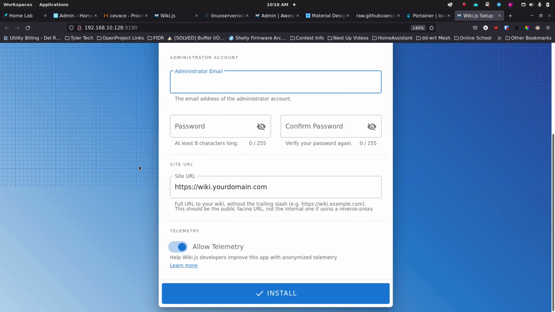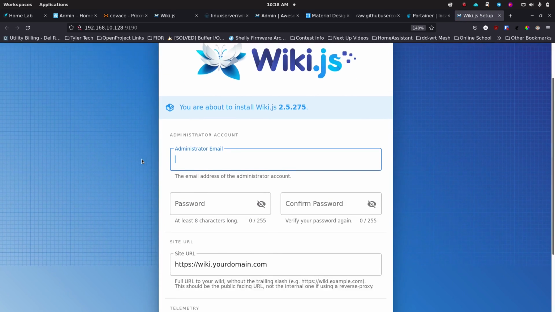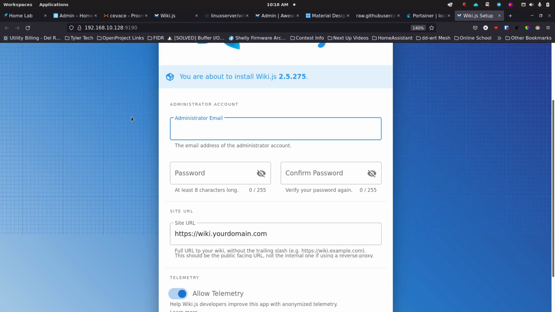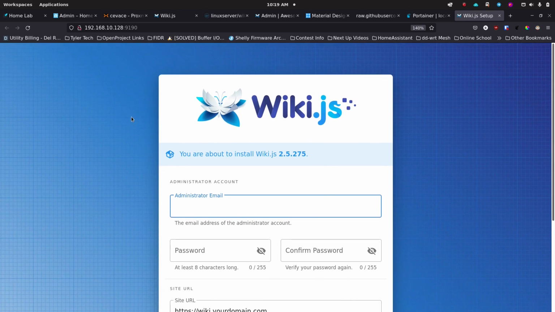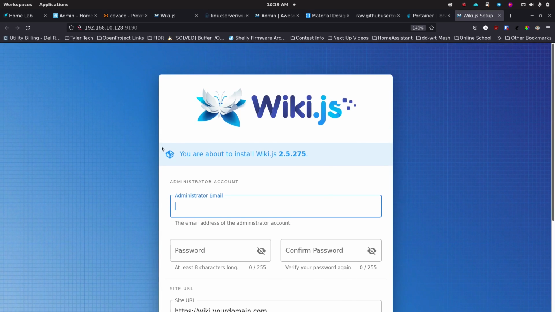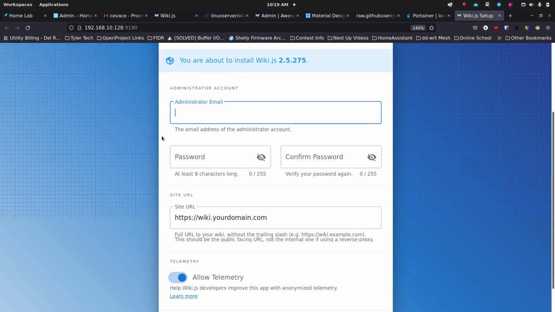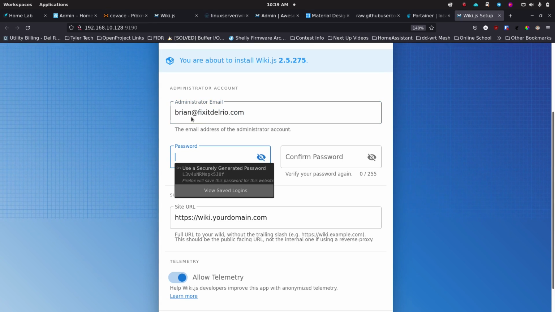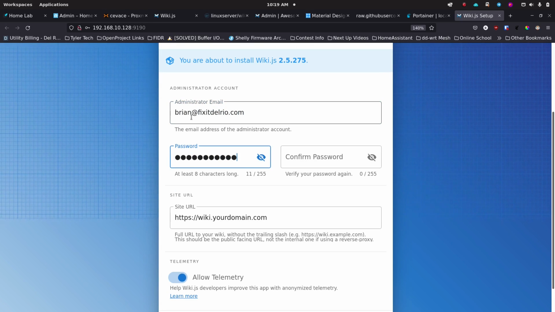Then there's Wiki.js. Now this is your first run, create an admin account setup. And we can do this, and it's probably a good idea to do this, but we want to also make sure that we've got it set up for getting to from outside of our private network. So I'll show you guys how to do that as well. So we're going to do brian@fixitdelrio.com, and I'm going to give it a nice strong password here.